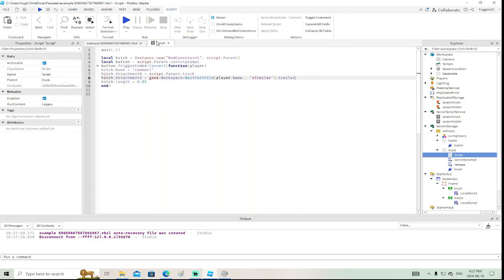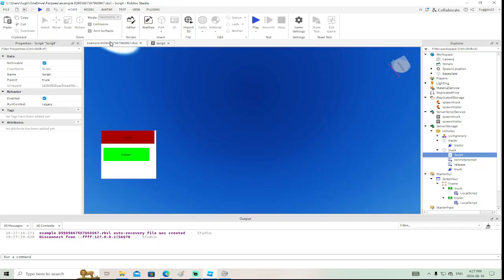So I just kind of wanted to show this as an example where once you allow the players to start to spawn their own objects into the map, you want to name them so you're able to keep track of them and find them with the code. That way it's not so vague. Now you can find the specific trailer that the player has.